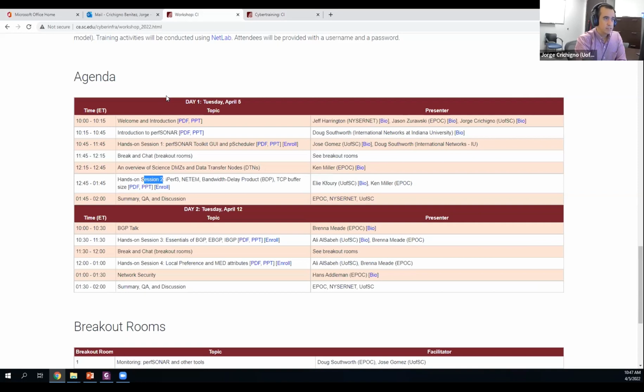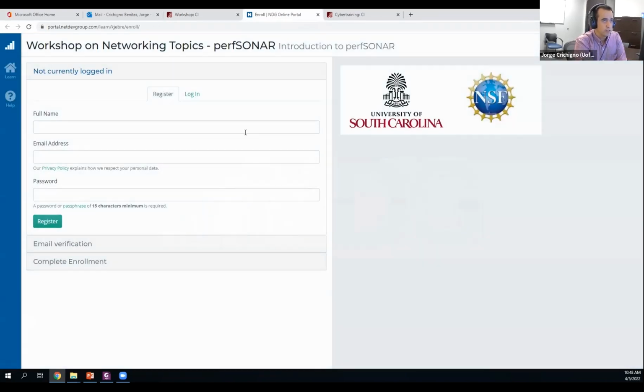Now, the next item in the agenda is the first hands-on session. We'll be covering the perfSONAR toolkit, the graphical user interface, and how to run pScheduler. You should have received an email, and if you didn't register yet to the platform, there is a link here, which is enroll. You click there and just fill in the information, and you will have access to the lab library.